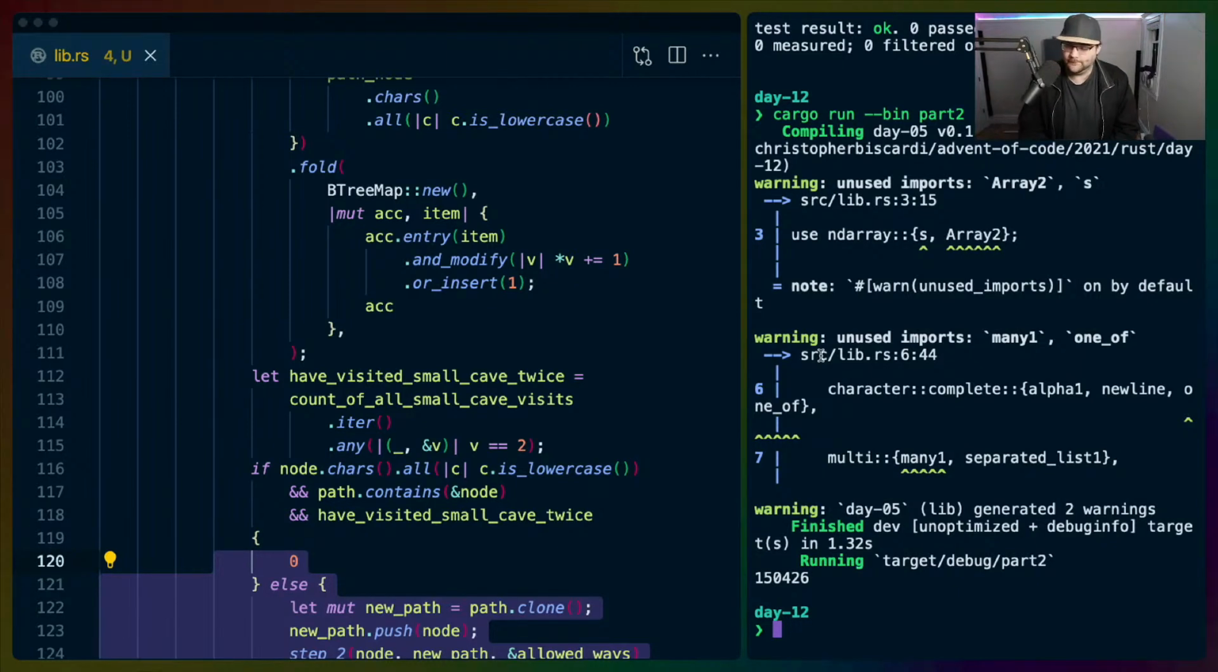So that's that. Let's do cargo bench to see how long these run.